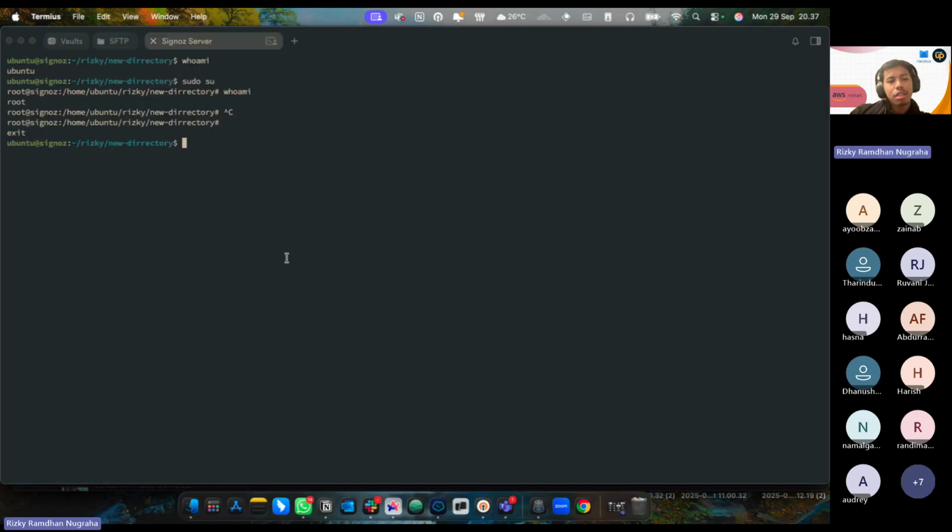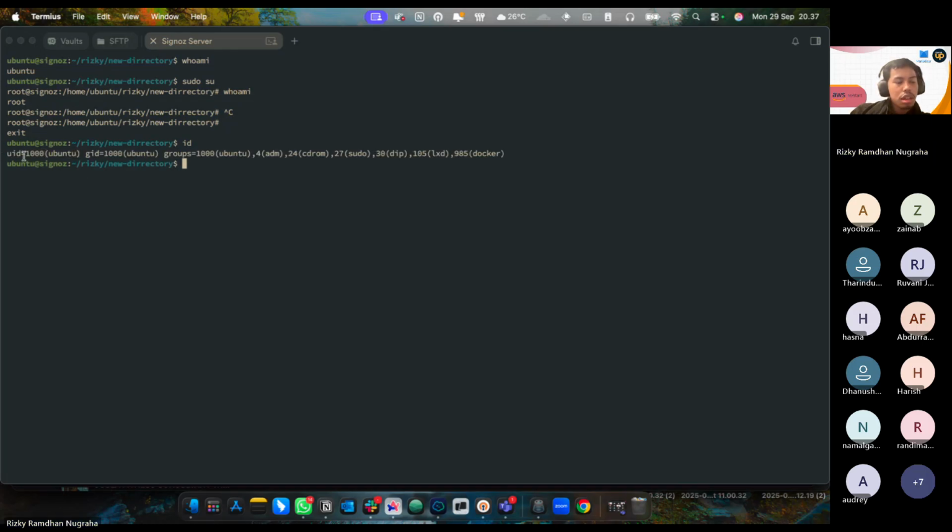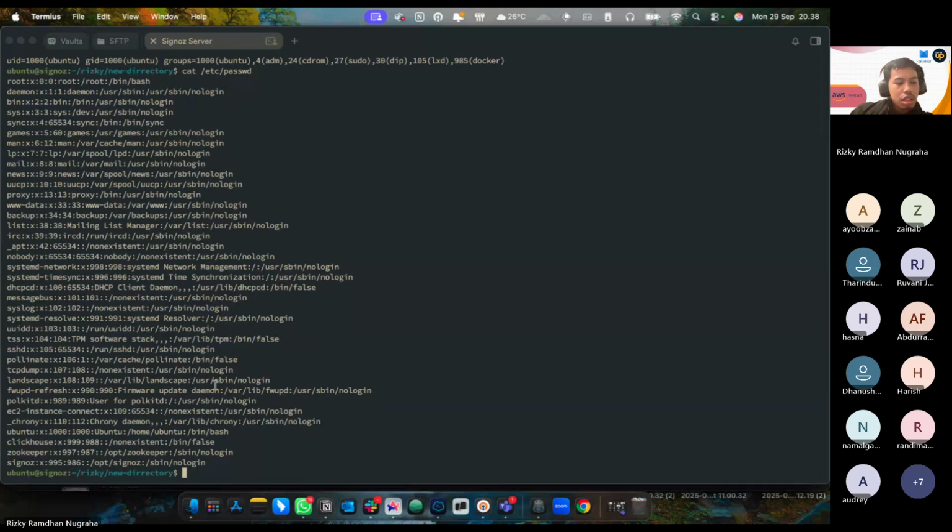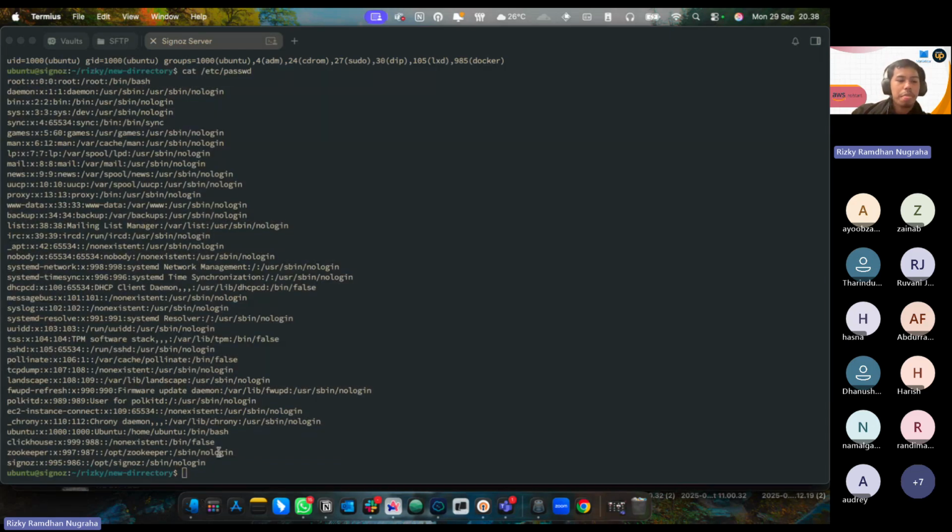id. So every user has a different ID. For the Ubuntu user, they have ID 1000. The group ID is 1000, and the group's ID is 1002. And you can see all of the users in cat /etc/passwd. See, wow, these are all of the users on this VM. That's a lot, right? Yeah, dang.